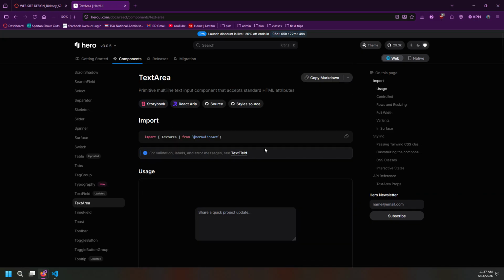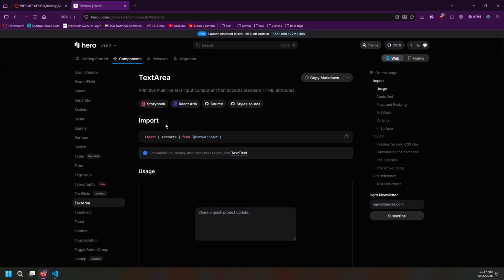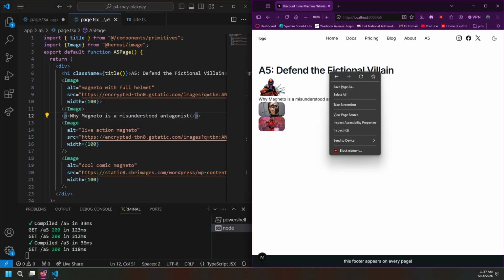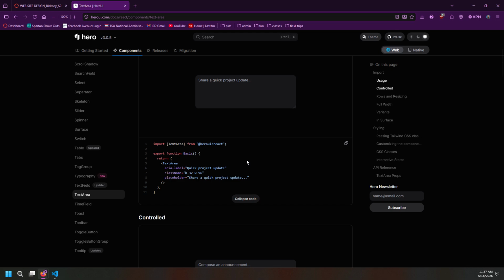Okay. So text area, because we want to add ways for our users to interact with our sites, React has that ability because it has all these different props that you can customize how your user reacts with your site. Okay. Let's say I wanted to use this text area component on my defending of the fictional villain. Maybe I want to ask my users why they think Magneto was misunderstood or was acting within context that makes sense. I can use this component of text area by clicking on the expand code button right here and just focusing on the part that's inside of the return.